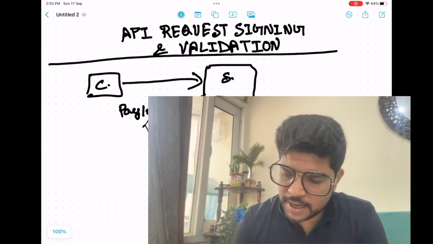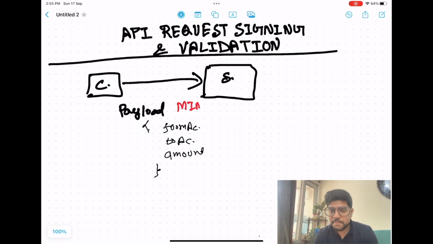Say a man in the middle attack happened, and because of that attack, this to account has been changed or this amount has been changed. So for the server, it is the same request. The server will process that request and it will send the amount to an invalid or fraud account. So it can be a disaster on the server side. How will the server identify whether there is some tampering in the request?